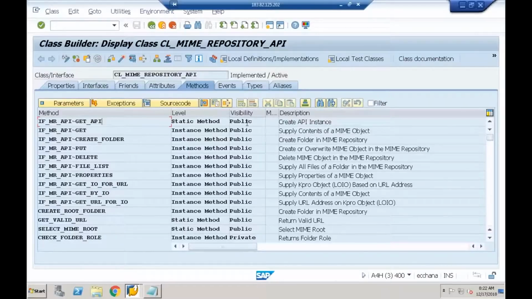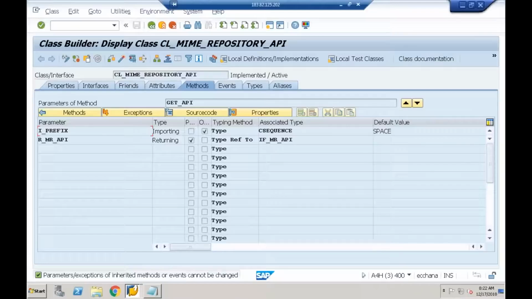Since it is public, I can call it outside. Since it is static, I don't require any object. I can call it directly by using the class name. What is that method? Get underscore API, which is part of the interface. What is the description here? Creates an API instance. Let me check the signature of this method. Before calling any method, you have to check the signature. There is one optional importing parameter, so I can ignore this. It returns the object of which interface? If underscore mr underscore API.